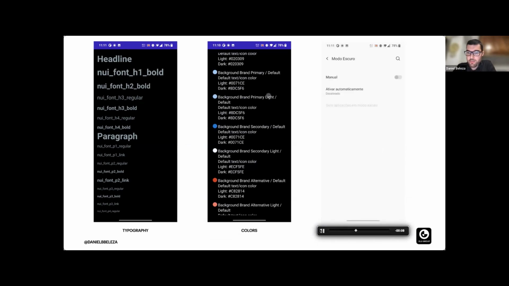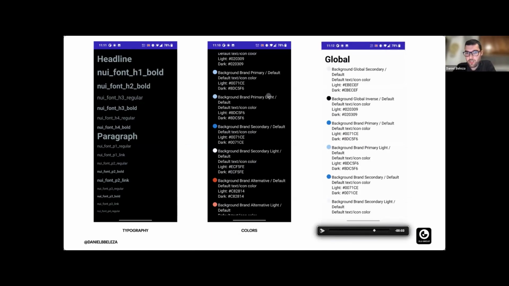when we change the theme of our smartphone, if we go to the Nexus color, you are going to see that in the light it will have a blue a bit darker, and in the dark mode it will have a lighter blue. And yeah, we were really happy with this solution.